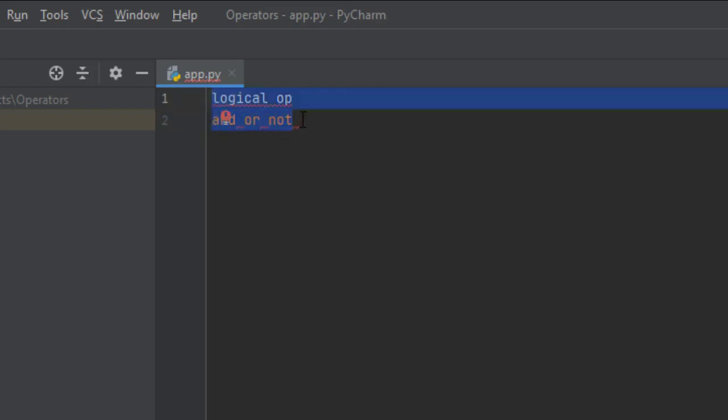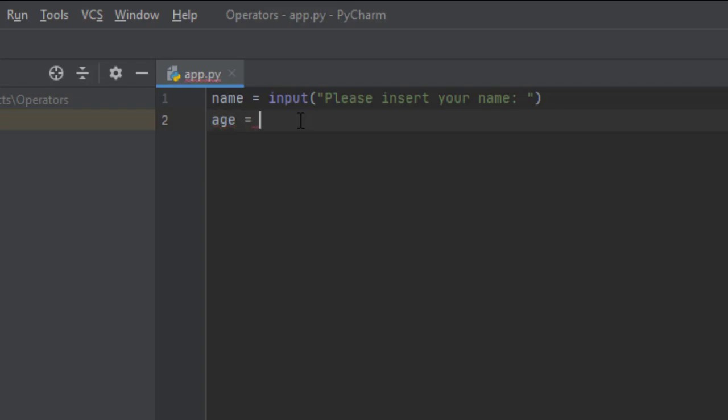In this example, we'll try to use all the operators we talked about in this tutorial. Imagine that you have an application, and in your application, first of all, you ask the user to insert some information. For example, you want to know the name of the user, then you have to ask him, please insert your name. Then another information which is important for your application is user's age. You will do the same. You will ask the user, how old are you?